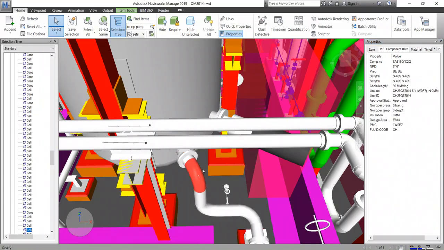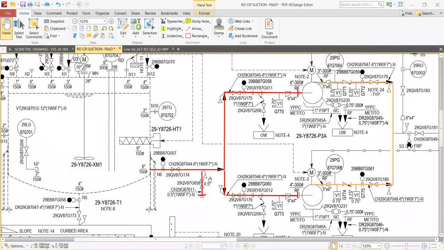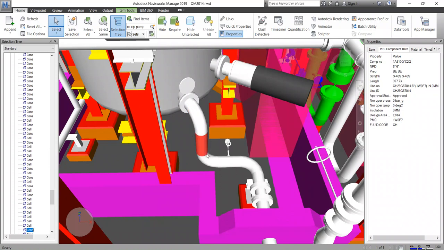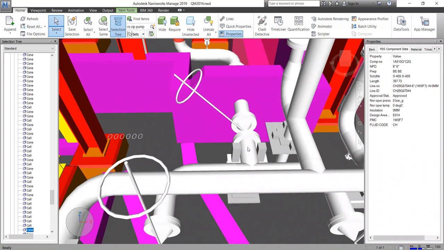Or you can find a line number. This is a line number, you see. The line number is CH29G87044. This is that line. So the line is coming from the tank and it is splitting into two. It's going to the pumps. Okay, this is that line and it is here.